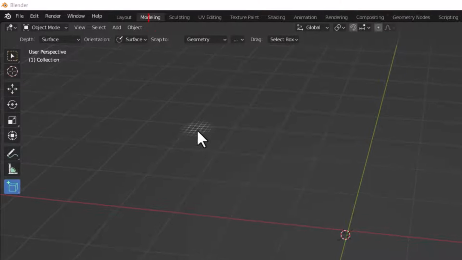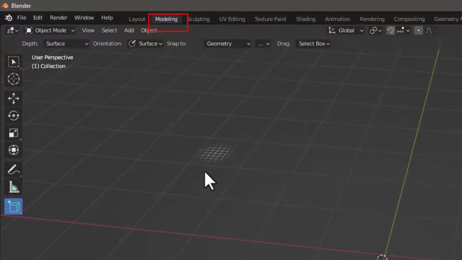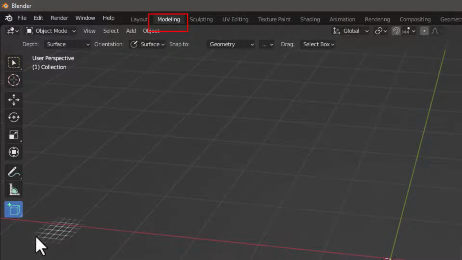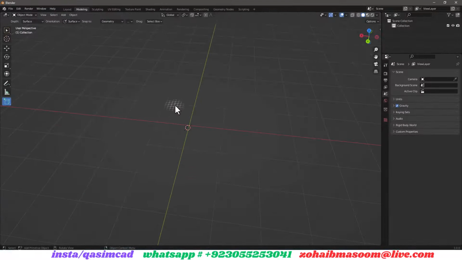In this tutorial, I am going to show you how to use the Extrude, Insert Face, and Bevel commands in Blender. First of all, select the Modeling tab in the top bar and add a cube for modeling. You can find the Add Cube option in the left sidebar.